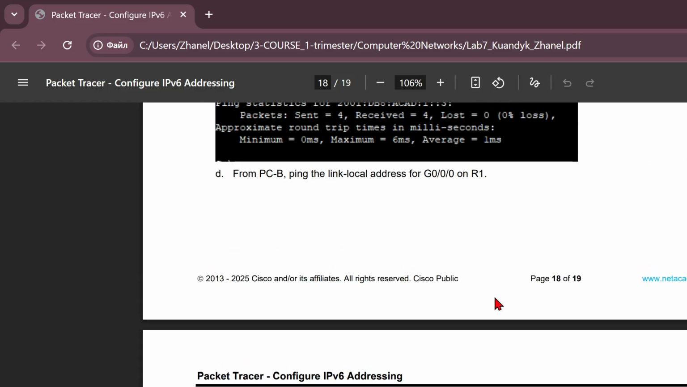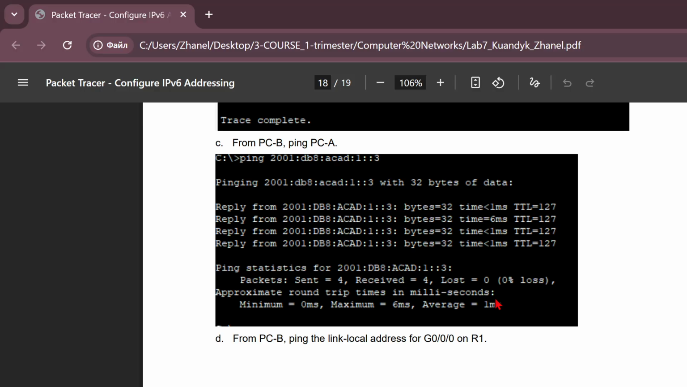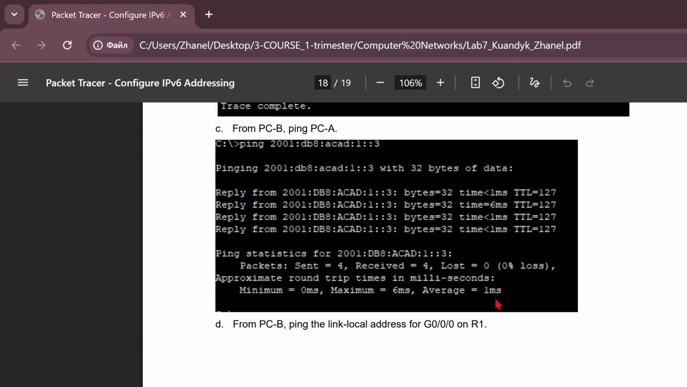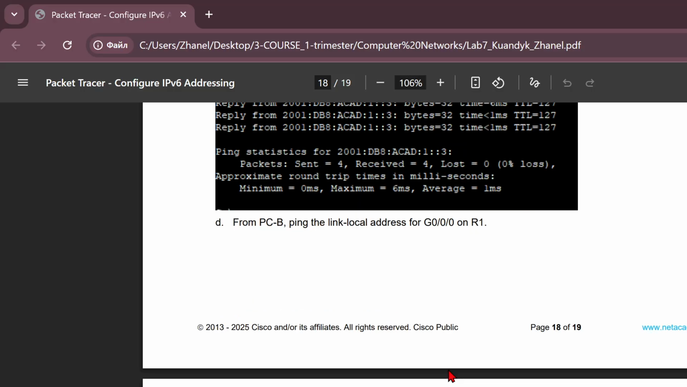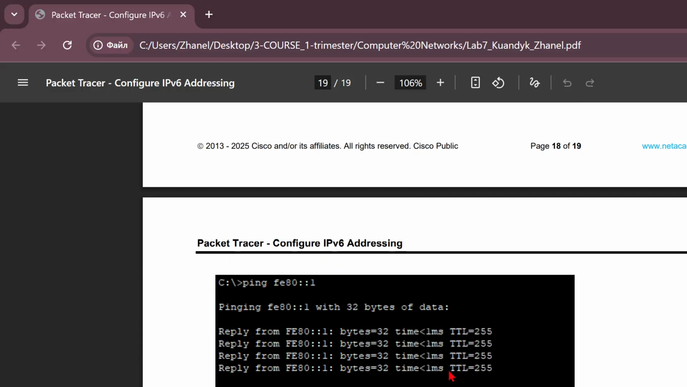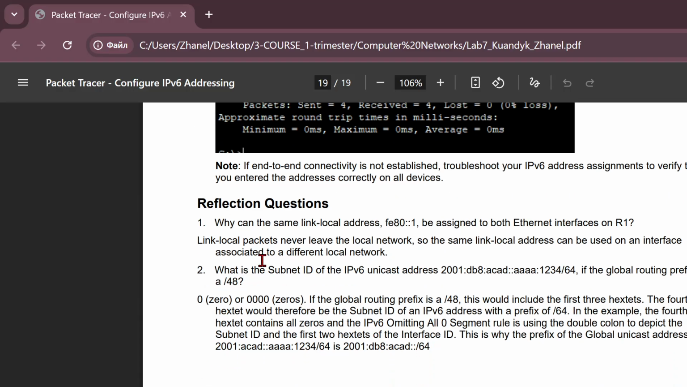As a result of these two labs, I learned how to build and configure an IPv6 network manually. I now understand how to assign global and link local IPv6 addresses, how IPv6 routing works, and how to verify connectivity between all devices. And I also learned why the same link local address can be used on multiple router interfaces, because link local addresses work only inside their own local network segment and are not routed between networks.